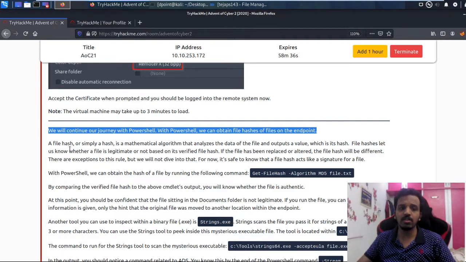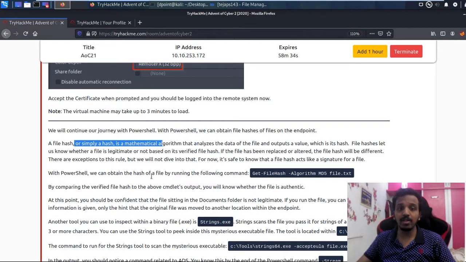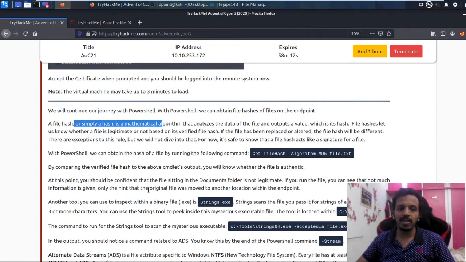A file hash, or simply hash, is a mathematical algorithm that analyzes the data of the file and outputs a value, which is its hash. File hashes let us know whether a file is legitimate or not based on its verified file hash. If the file has been replaced or altered, the file hash will be different, hence showing that it has been altered. With PowerShell, we can obtain the hash by using Get-FileHash. By comparing the verified file hash to the above cmdlet output, you will know whether it has been altered or not.